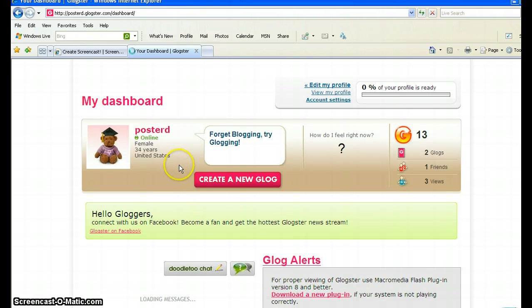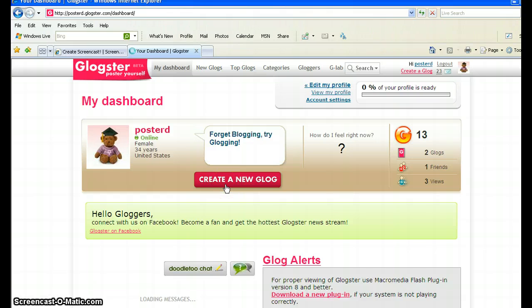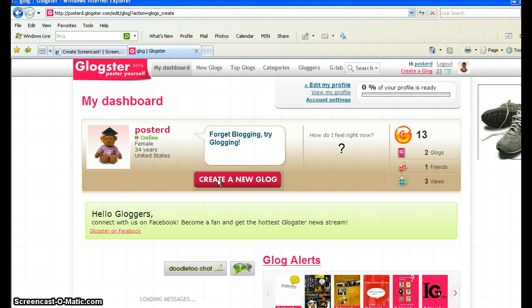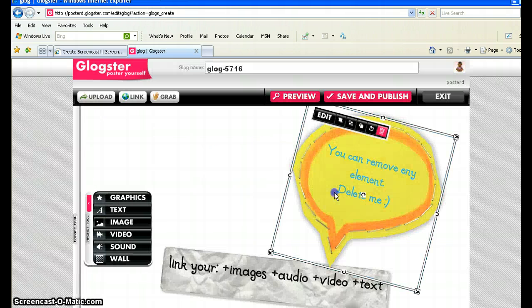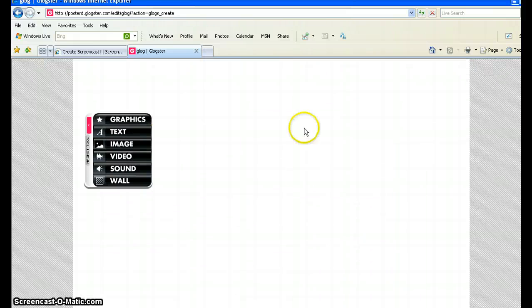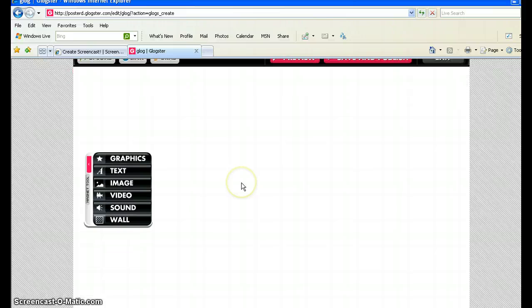So you log in, then we're going to hit create a new glog. When this comes up, you'll see that the glog that they give us is going to have some stuff on it. We can control delete that so we have a blank space to work on. So first, let's see what these tools are. Here's where we add our graphics, text, images, videos, sound, and the wall. The wall is this back white area.